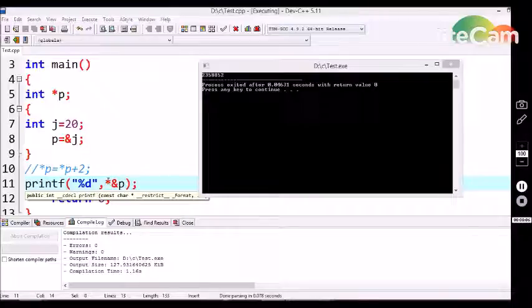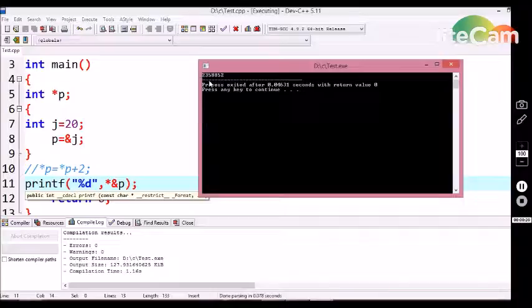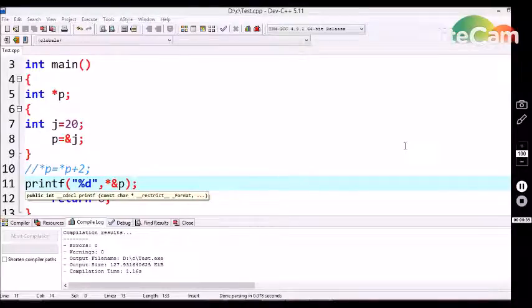Next it is going to evaluate the star operator. When the C compiler identifies a star operator, it automatically searches for the value stored in the memory location 2358856. As I previously said, the value stored at the address 2358856 is 2358852, which is indirectly the address of j. For this reason we are getting the address of j on the output screen. Hence this is how the pointer variable is executed in a C program.